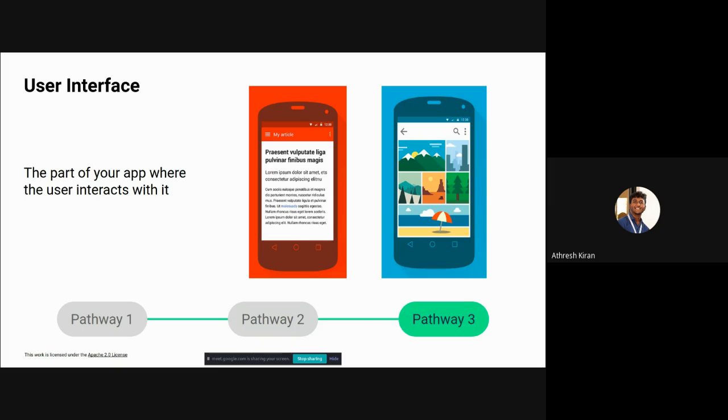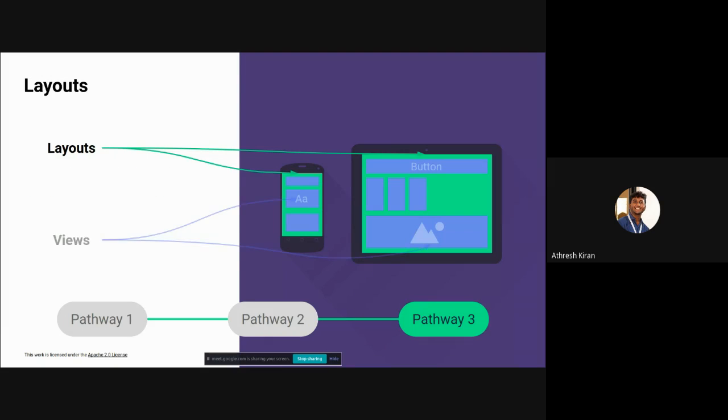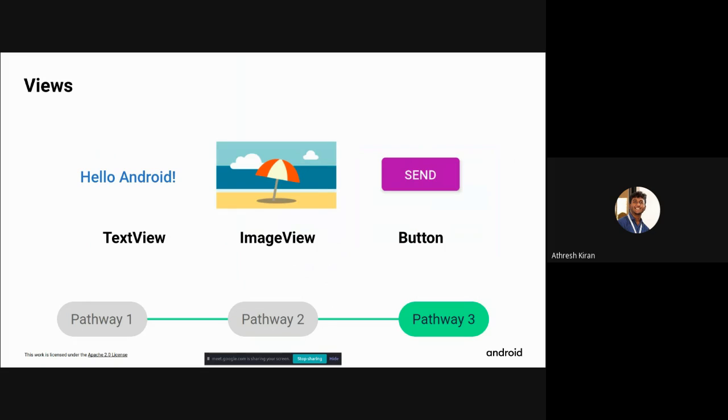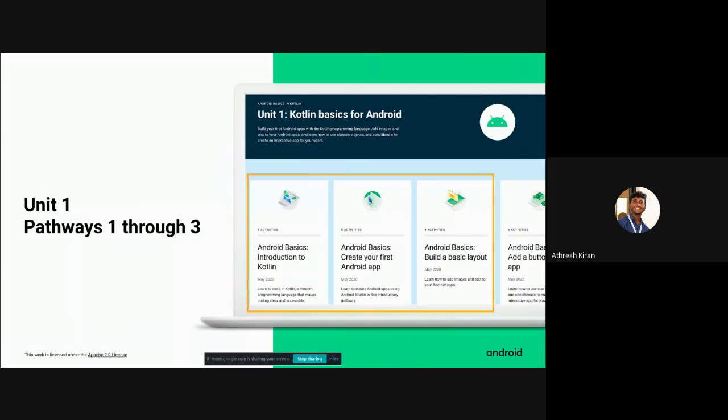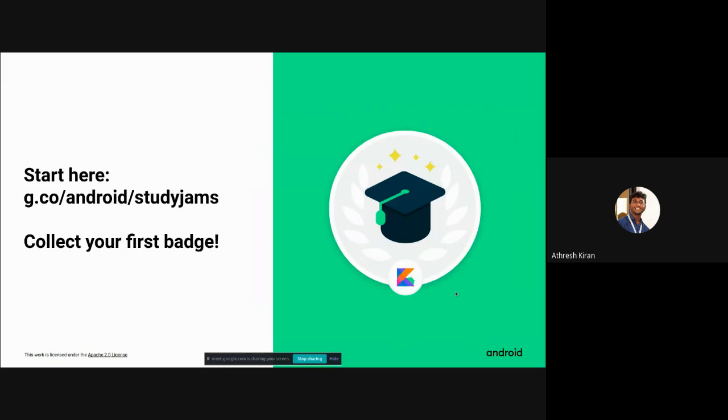We'll also learn about user interfaces, so creating layouts or basic things like that. So user interfaces and then layouts, and we'll learn what layouts are, what views are, and things like that. There are different kinds of things. There's a text view, there's an image view, and there's a button, and all of this. So let's get started. So these are the first pathways, these are the three things that we're going to go about.